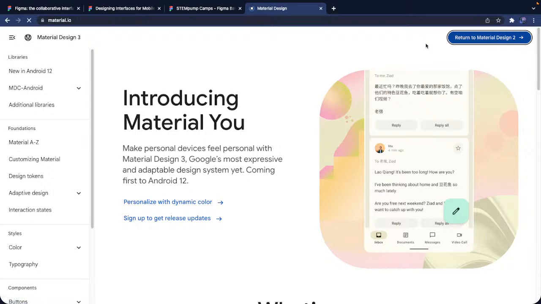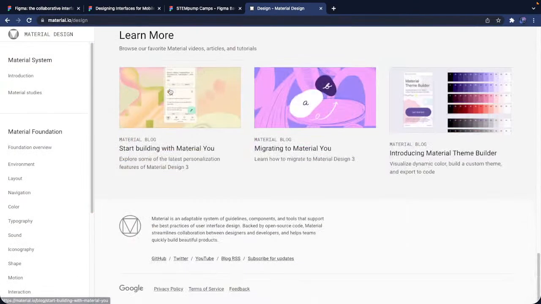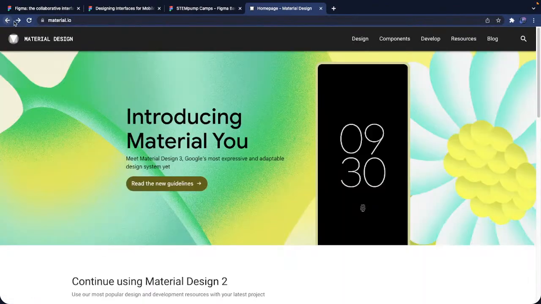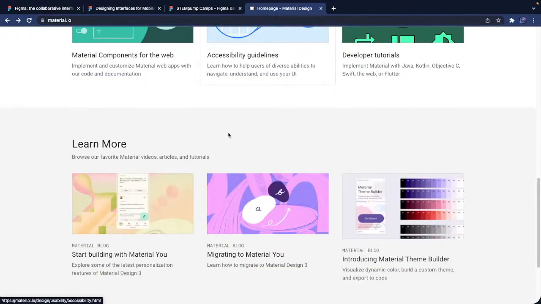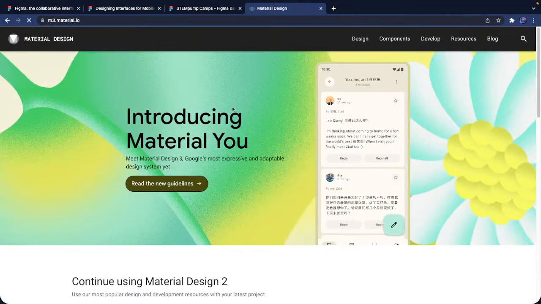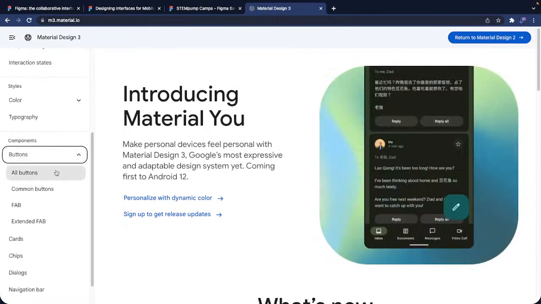They have an old Material Design 2 page. That's this one. You can see how massively it's changed with Material You and all that. But yeah, I really like the new guidelines. They're much easier to go about. There's not a lot of them because it's still in development.